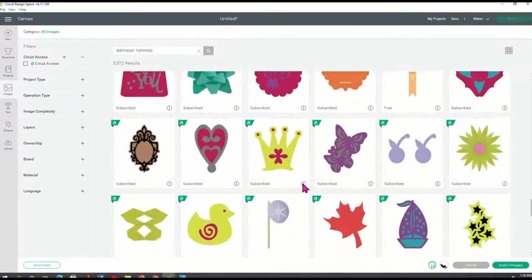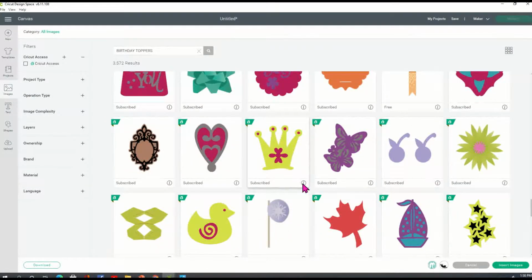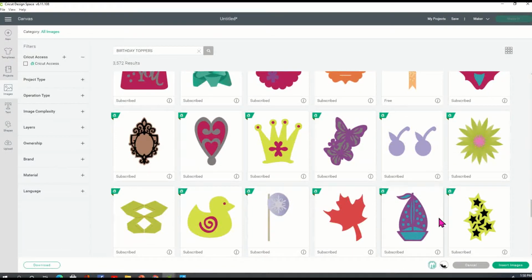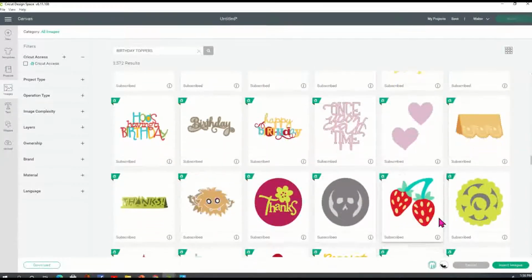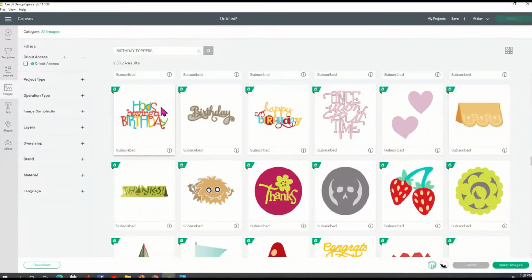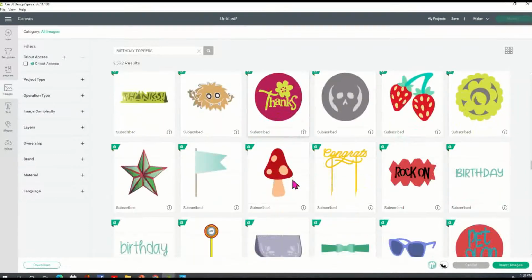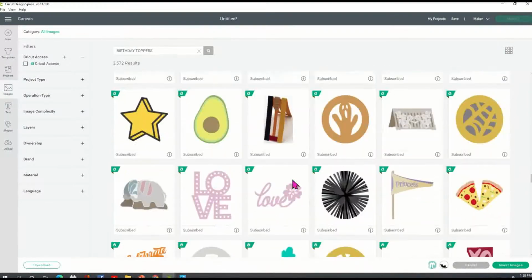So if you're subscribed to Cricut Design Space, I think the membership is around $9 per month. So you can see I'm subscribed. So I get access to all of these images under my monthly membership. So you can find pretty much anything that you're looking for out here. There's another birthday one. So I'm going to make one.